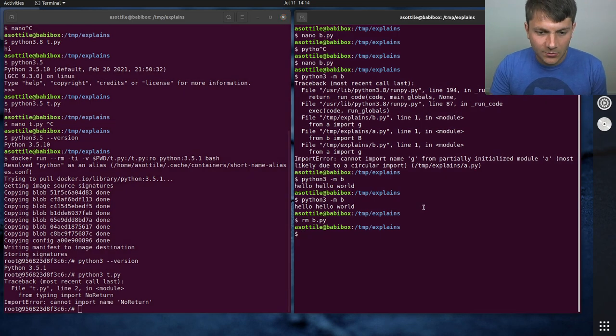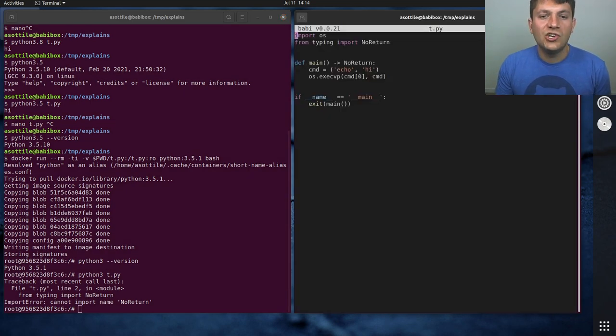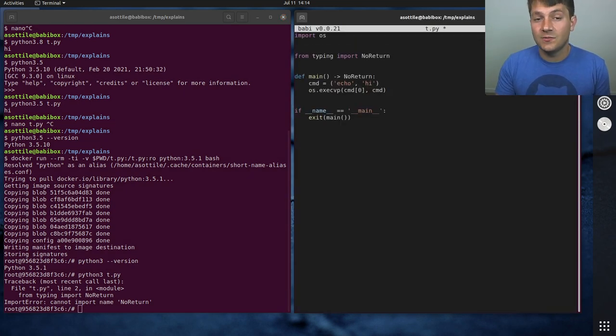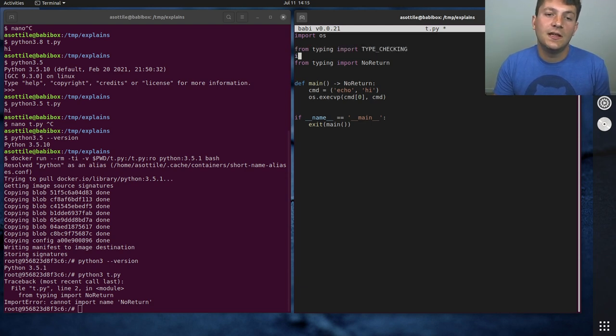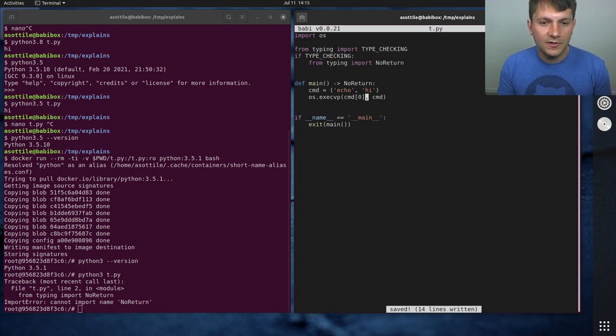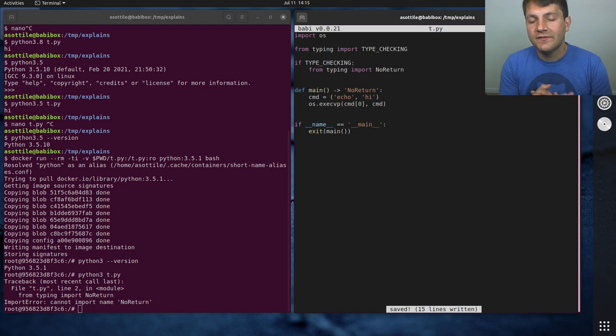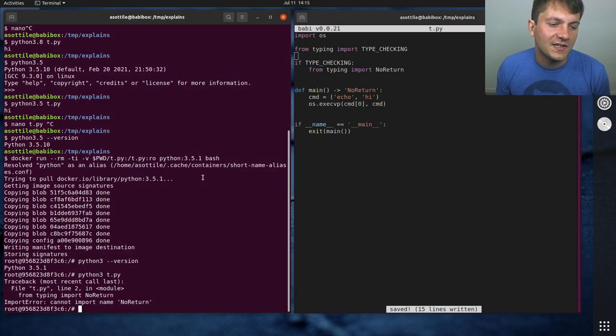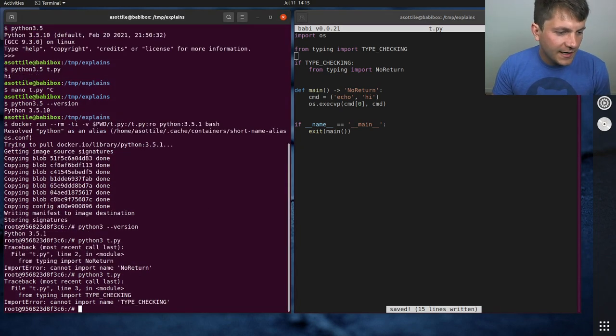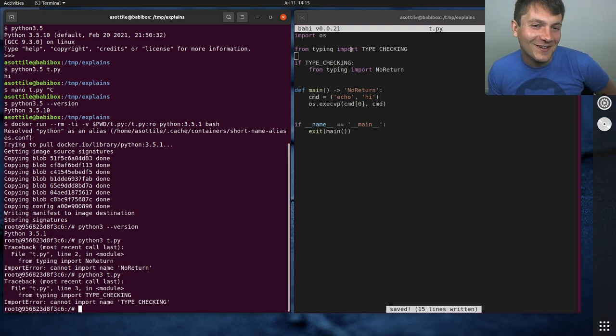And we can fix this by adjusting this NoReturn in the same way as we did before: from typing import TYPE_CHECKING, and then if TYPE_CHECKING: import NoReturn. Again we have to quote this or use from __future__ import annotations, but that only works in Python 3.7. So now if we try this again, oh, actually, and this brings us to the other thing that I wanted to talk about in this video.